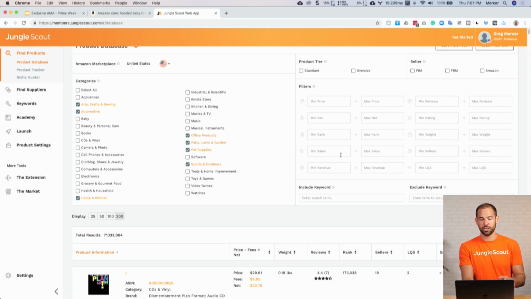So I'm gonna say, hey, show me all of the products that sell at least 300 units per month, okay? Have less than 50 reviews, because that means it hasn't been around really that long. And the max rating, I'm gonna say 3.7 stars. I'm saying 3.7 stars because that visually shows 3.5 stars, which is pretty bad on Amazon.